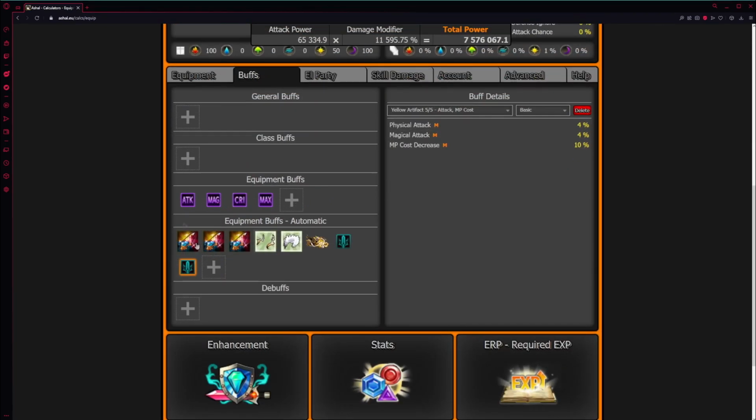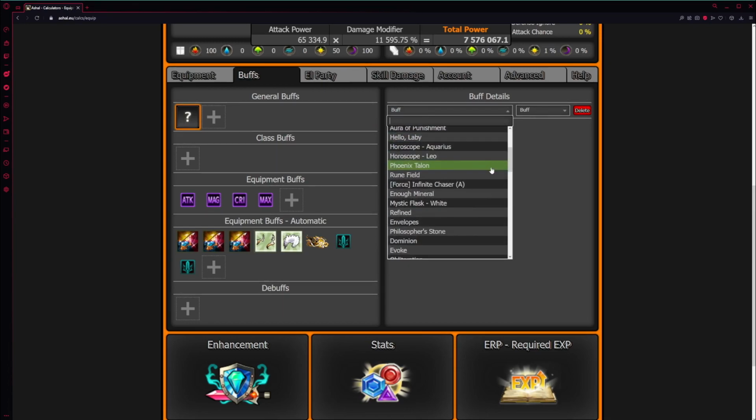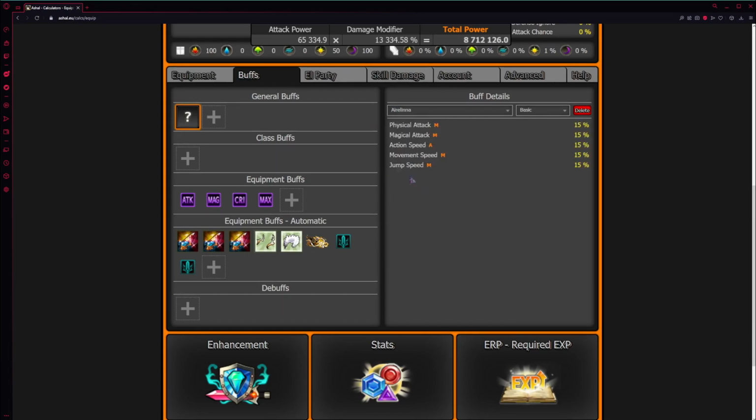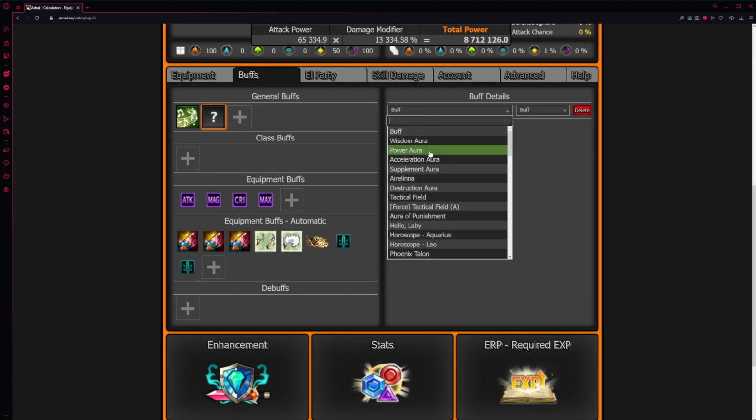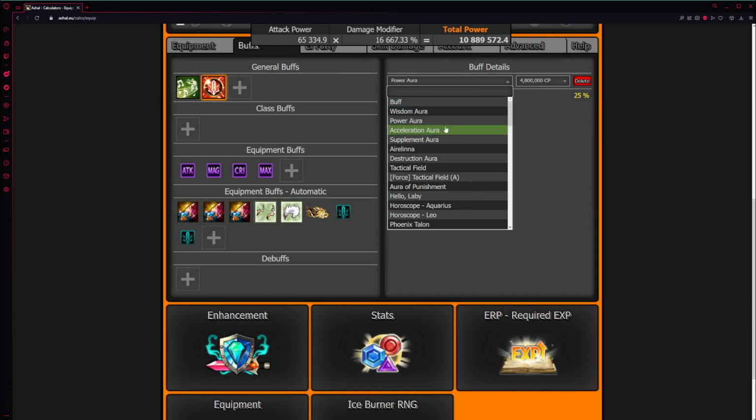So buffs, here they have the automatic buffs. You have your rigor buffs here, you have your imprints, your soul crown, your accessories, black and white's buff, artifact set effect. So you can have your general buffs here. So if you want to check your damage, let's say when you have a full buff party, so let's say I'm farming, I want an Aerialina buff with me, and you can just delete them like this, and then you can add in power aura, and then they have CP amounts where each one is different.